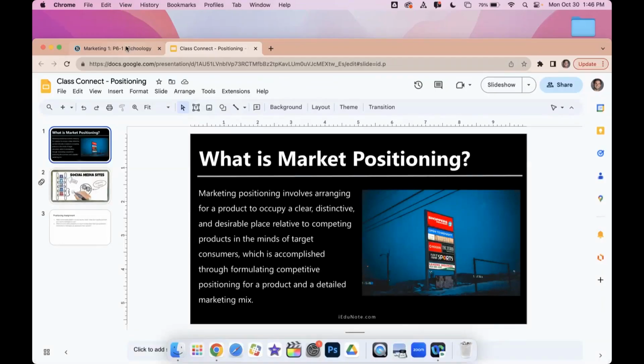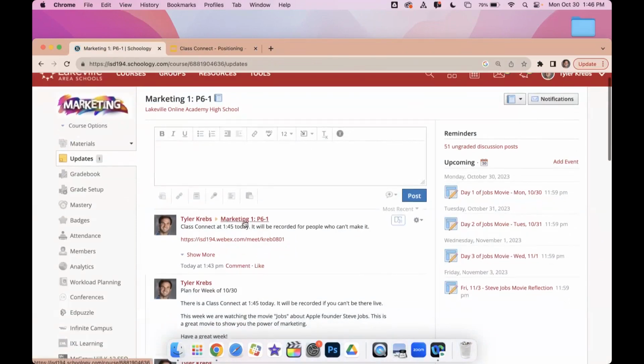We are moving through the course. We are at the end of the quarter. So the last grade for this quarter is going to be the assignment for Friday, which is we're watching a movie called Jobs this week, which is about Steve Jobs, the guy that started Apple.